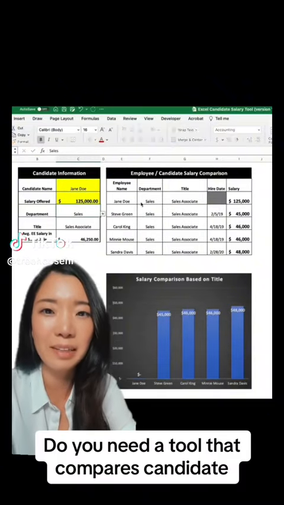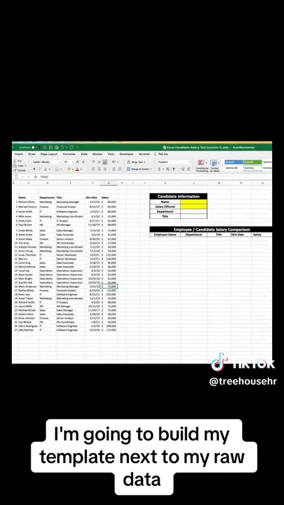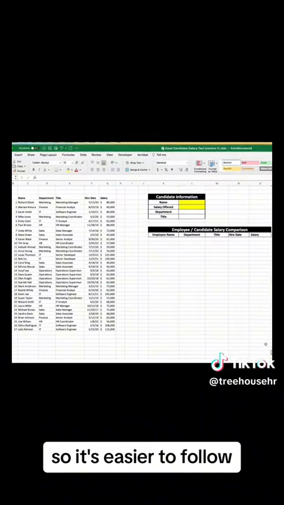Do you need a tool that compares candidate offers with employees in the same position? Here's how you can make it. I'm going to build my template next to my raw data so it's easier to follow.